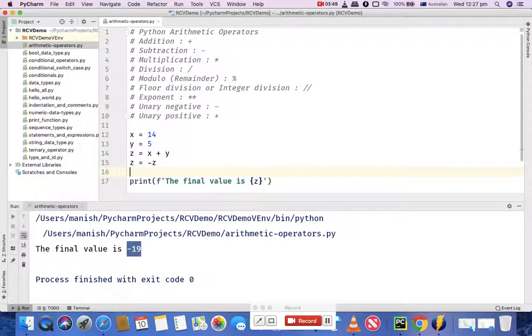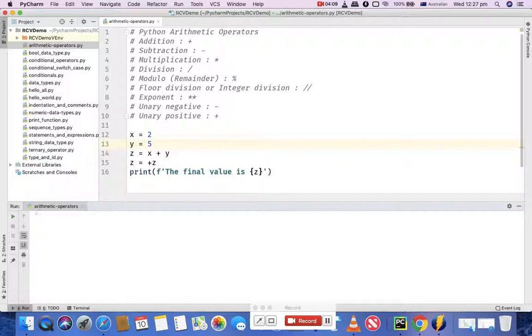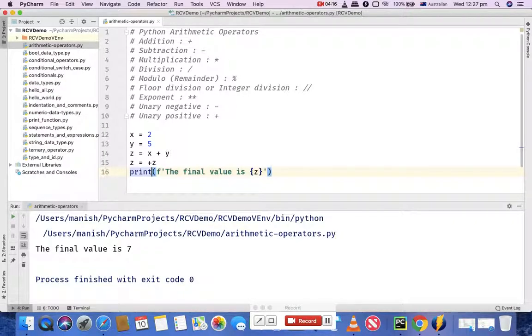The other thing I want to show you is, if you say plus z again after the negation, I'll make it 2 and this 5, so it will return a negative value in z. And if I want to convert that negative value to positive, let's see what happens. Oops, sorry, I'll subtract it first so that it returns the negative value. Here you can see that when I use the unary positive to convert the final negative value to positive, that doesn't happen. So the unary positive operator in Python is just for decoration.